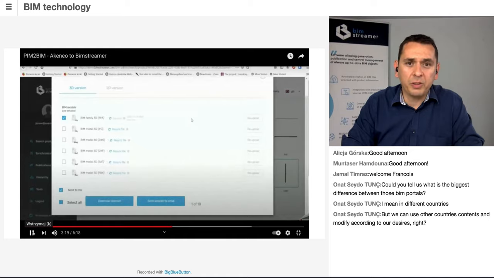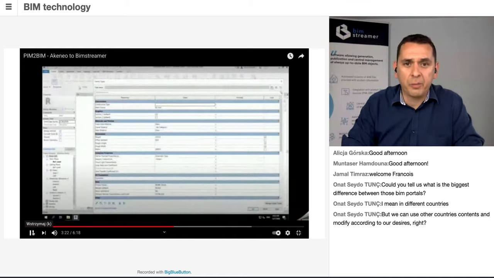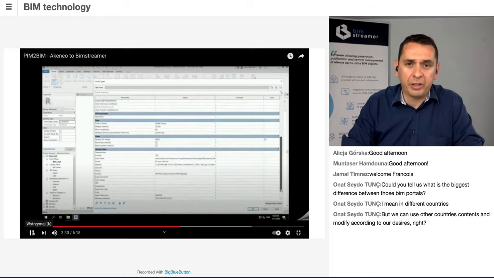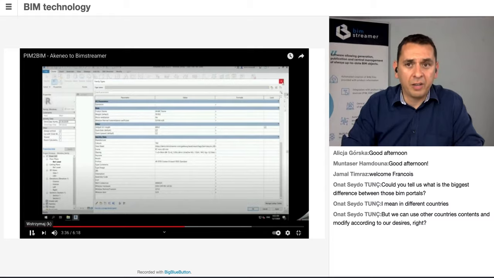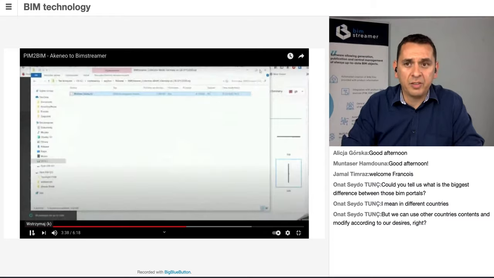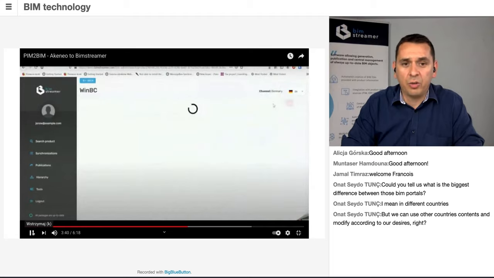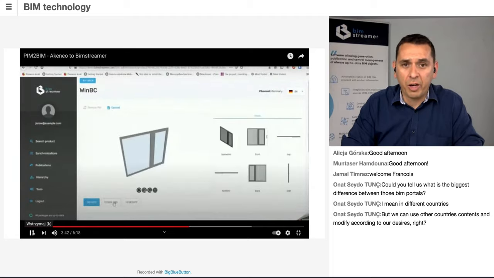And once we open it, we see that the very same attributes are available within the Revit properties. These are the attributes which come directly from the PIM. And moreover, they are contextual, so they were adapted to a specific set of regional or language requirements.